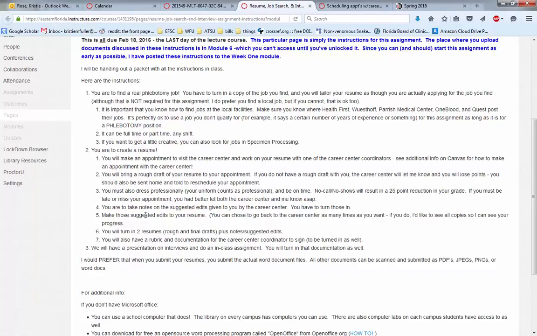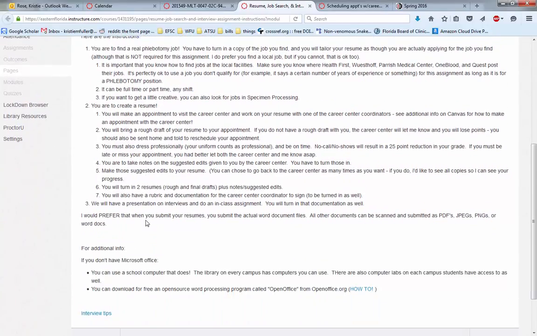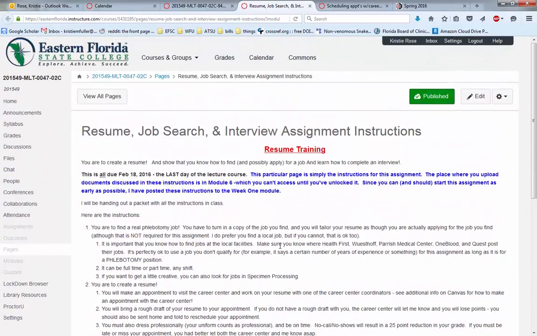So you have to turn in a minimum of 2 resumes, your rough draft and your final draft, plus any of the notes and the suggested edits. I want to see what they suggested to you so I can see what changes you've made. You will also have a rubric that they'll use to kind of grade you. It's not an official grade. It's just to show your progress. And another form for documentation from the Career Center. You'll have to turn those in as well, along with the job. All right? If you don't have Microsoft Office, you can use any of the school computers that do, or you can download OpenOffice, which is for free. It's an open source program. All right? So that's the resume thingy.